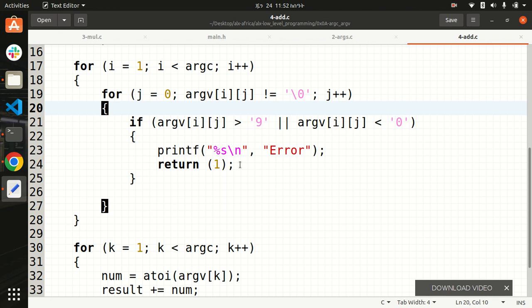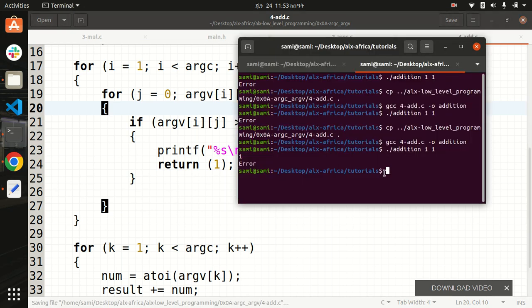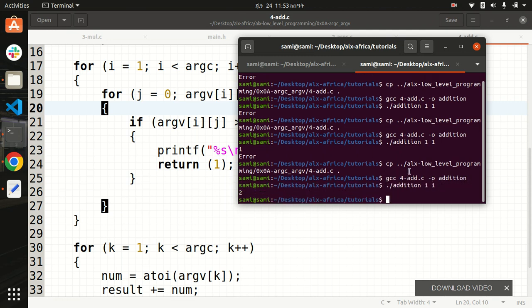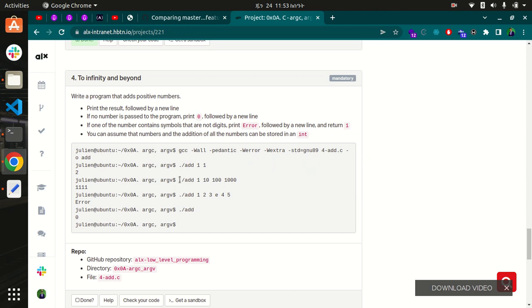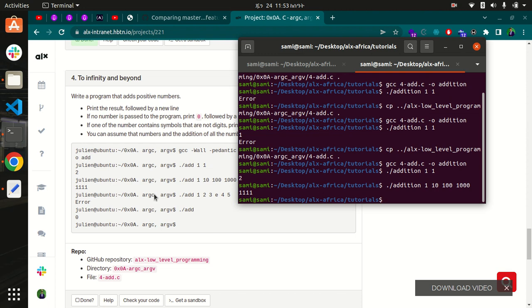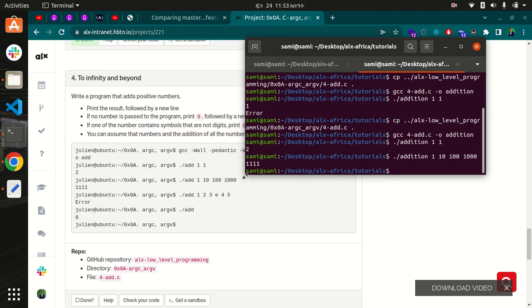So let's check again by copying the first one, compiling it, and running this one. So as you can see, it is now adding the two numbers. So let's get back here and check for this one. Dot addition 1, 10, 100 and 1000, I think. This is it, and it is correctly returning what is expected.